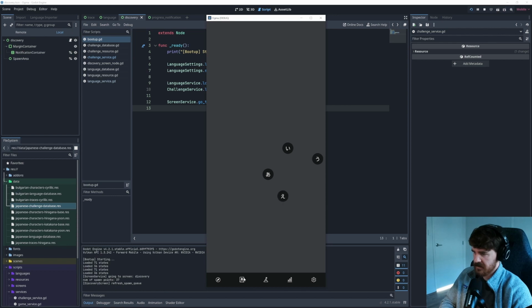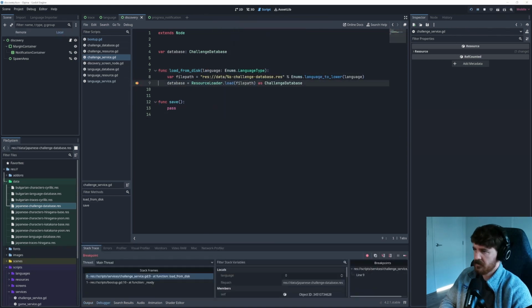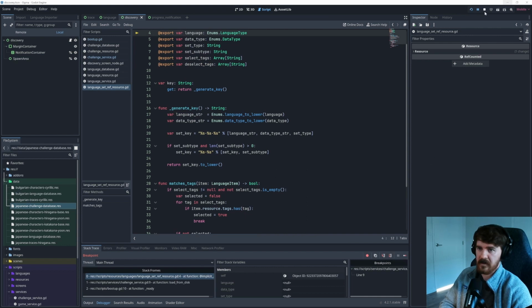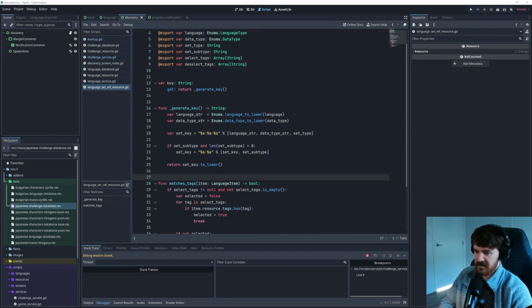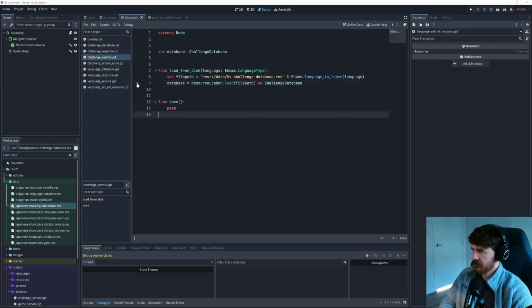All right, it hasn't crashed. Let's breakpoint it and see it working. File path looks good. This is just going to skip over it, isn't it? Yeah, okay. Let's ignore that. It seems to be working. All right, we're loading things now.